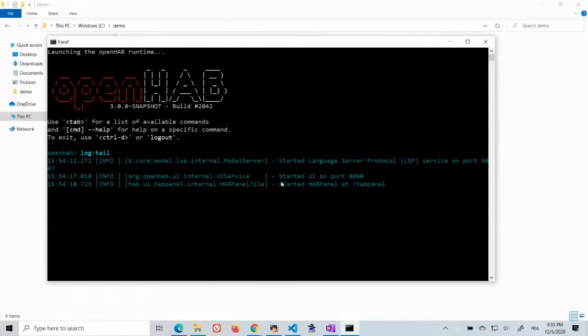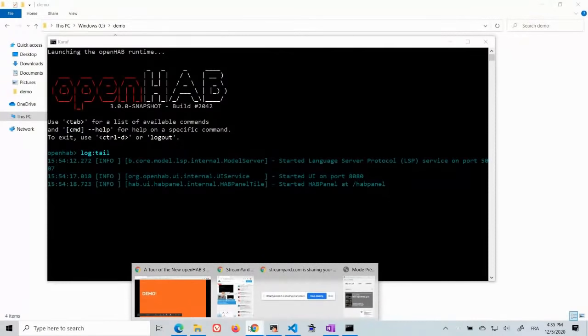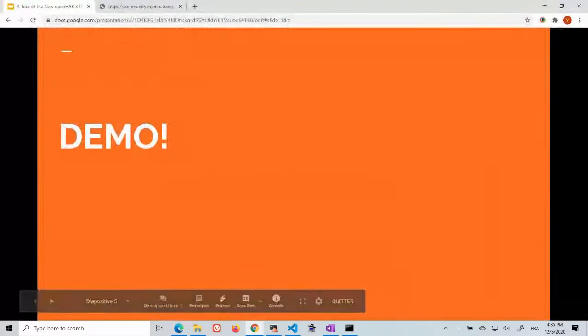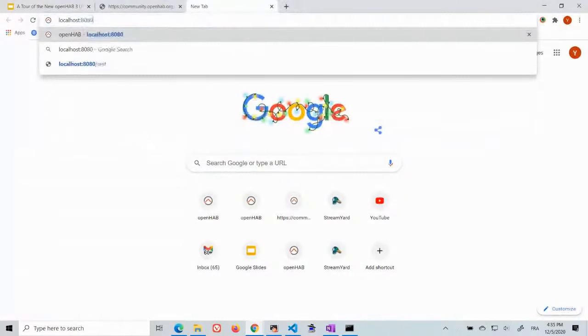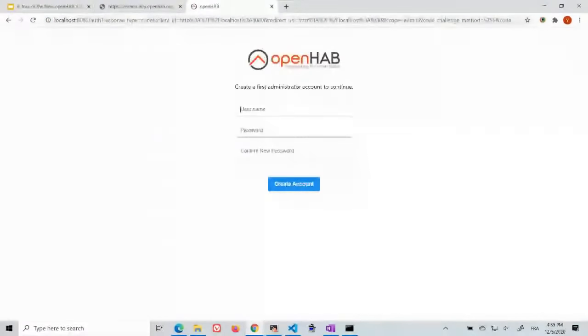So we see that the UI is on port 8080. So we'll just open up a browser here and go to port 8080. Okay. It's asking me to create a new administrator account. This is the first user that you will create. So I will go ahead and do that.